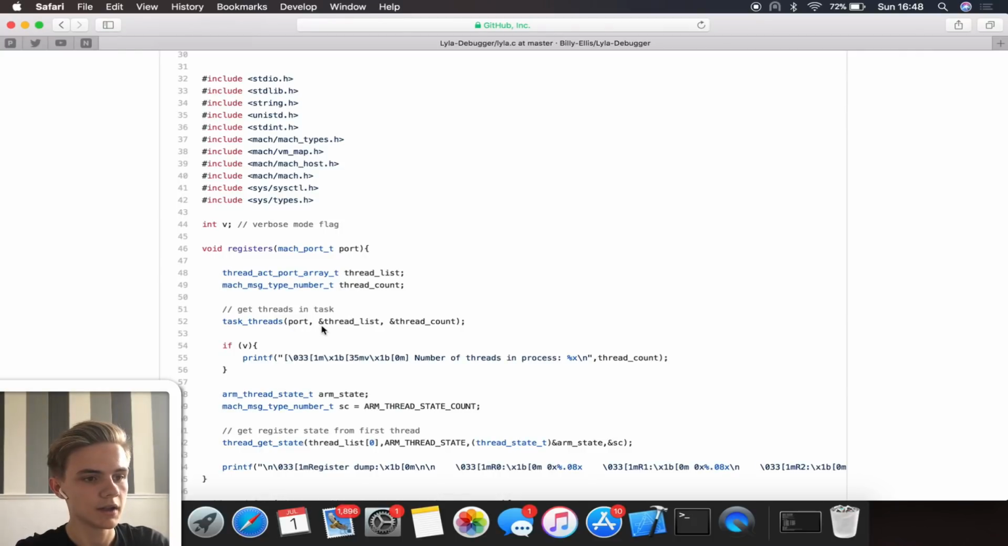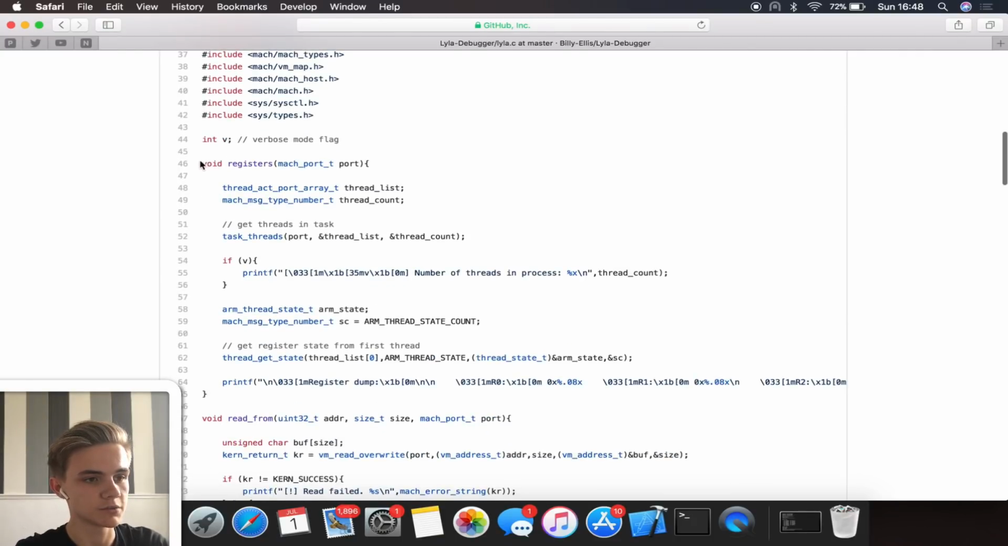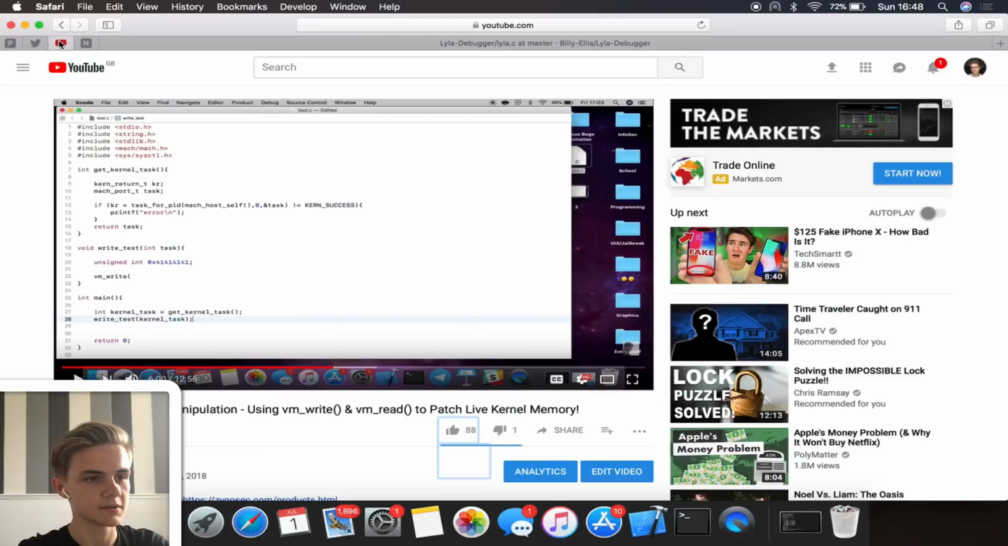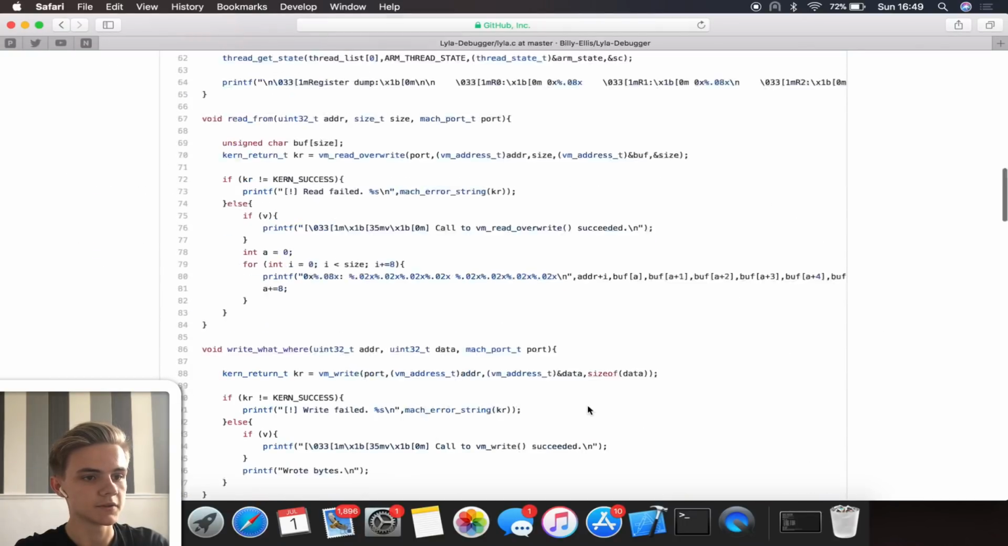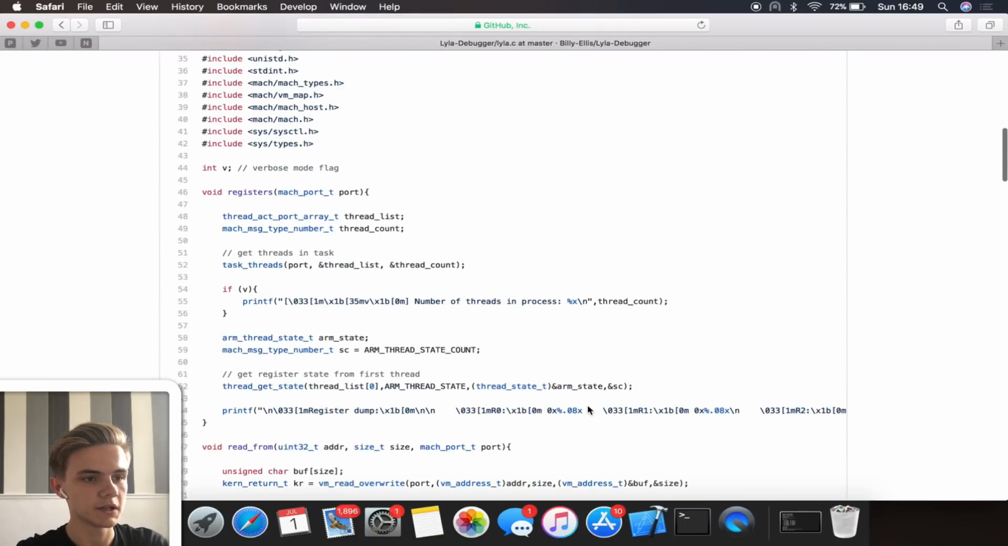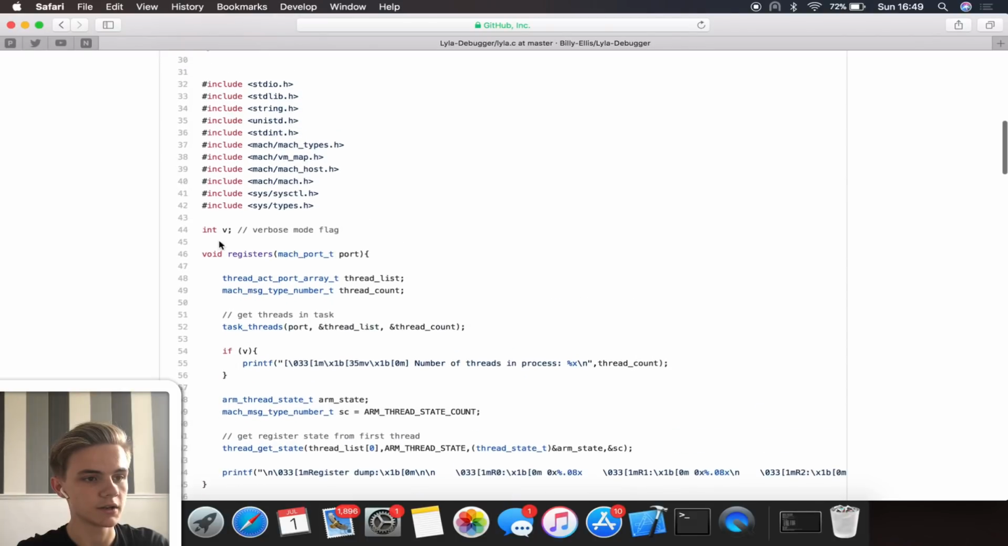For those of you who also want to learn a bit about how this is implemented, I'm going to cover in this video how you can implement the register reading and register writing part of this debugger. The rest of it is pretty much self-explanatory, as well as the fact that I've actually covered the VM read and VM write in another video. So if you want to see how that works, check out the other video, which I'll also leave in the description. But for the rest of this video, I'm showing you how I implemented the register reading and register writing in this debugger.